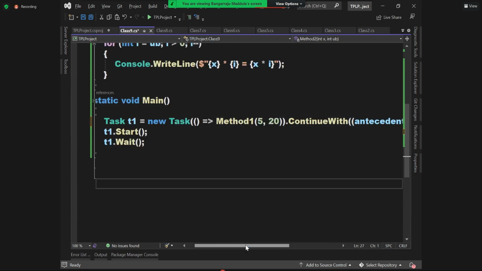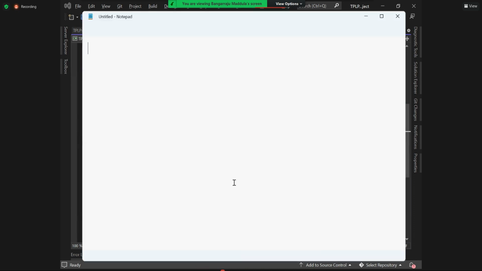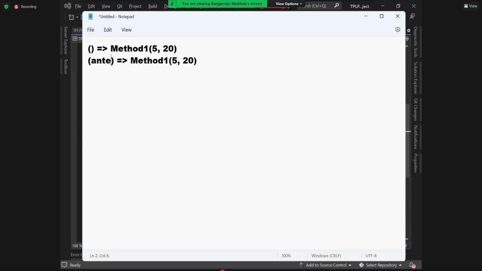But look here, how did you write it? This is how you write. Task comp in the constructor. Now you're calling a method. Which method? Continue with. And in continue with, you require to use a word called antecedent. Anything you can write here. What is the meaning of antecedent? Previous. Antecedent and descendant. Antecedent means previous. Descendant means next. So after completing the code of the antecedent, then execute this method.